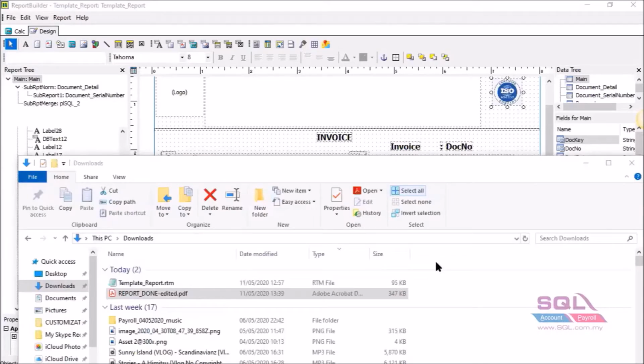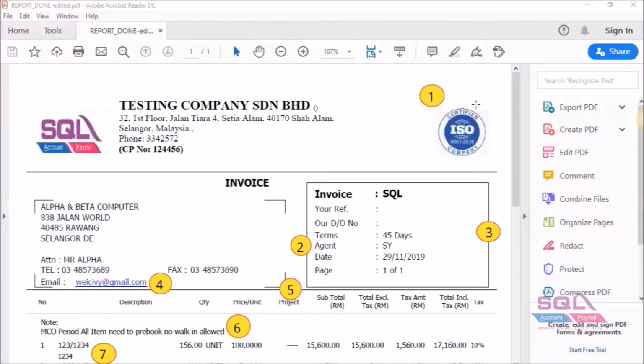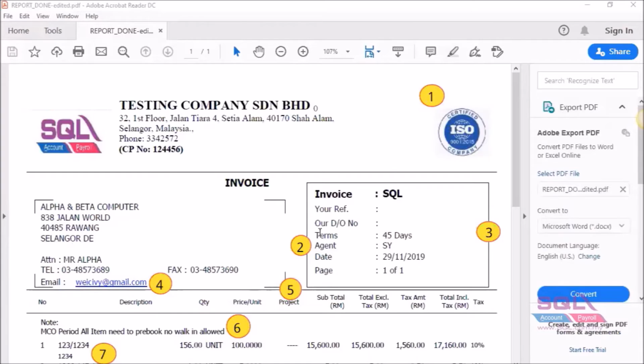I have marked all the 1, 2, 3, 4 at the edited report PDF there. So this is what we should do for today. The first thing is the logo. Can we proceed to the second one? Continuously, the second one will be to add label and edit text to show the agent code. Right now in the report we don't have the agent, so I need the agent to be indicated in the invoice. How should I do that?